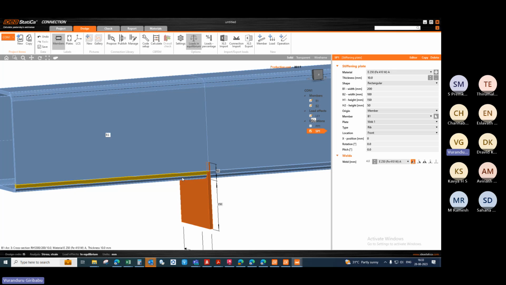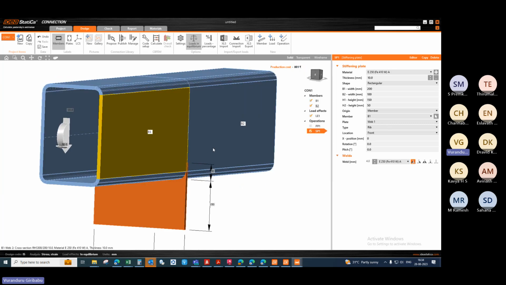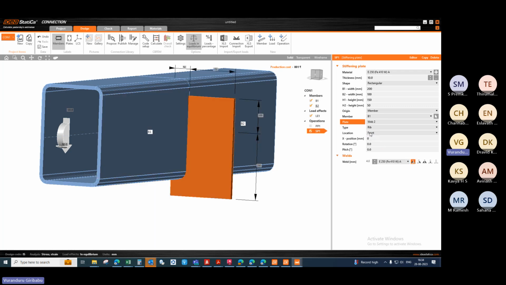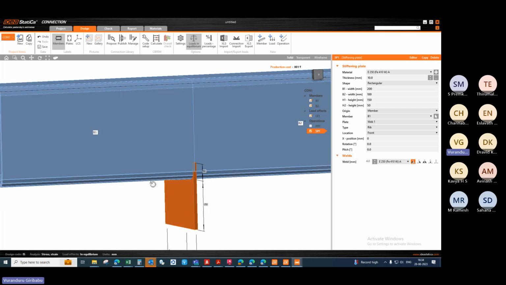Say we are giving it in member B1, and to which part we are going to weld it, for example the web 1. Here we have many webs, four webs will be there in SHS sections. So we have to select any web. If you select web 1, arc 1, like this, it will come. All web options in that member it will show. You have to select which one. If you select like this, it will come. You can select any one and then you can adjust it accordingly.